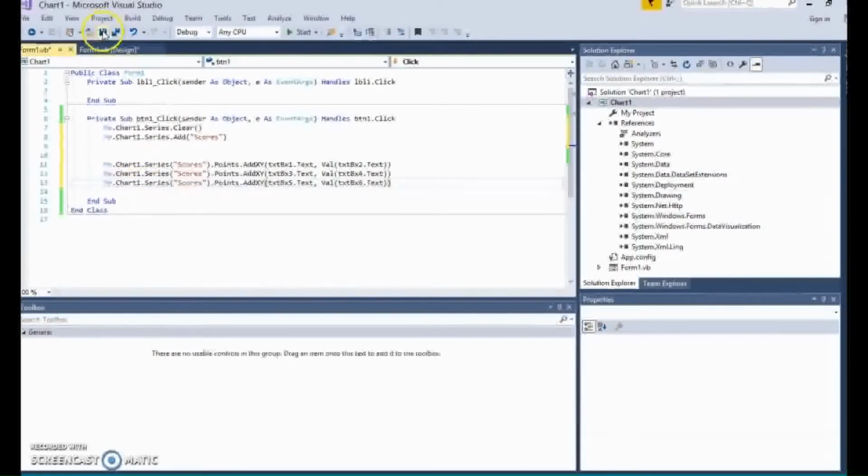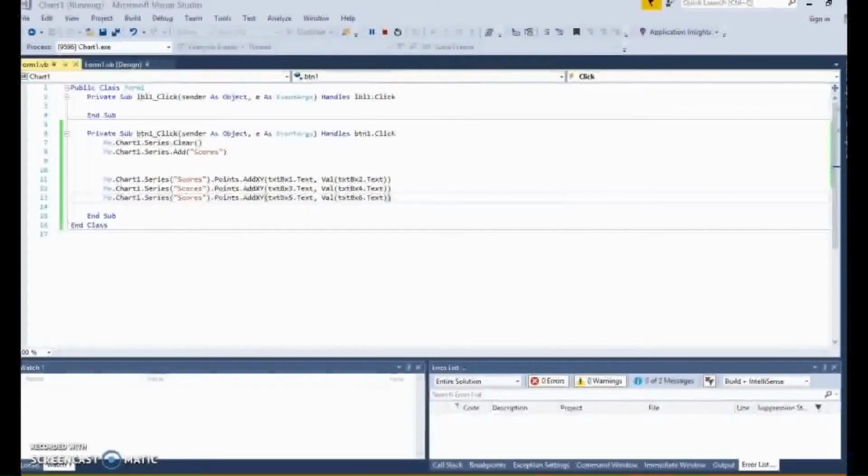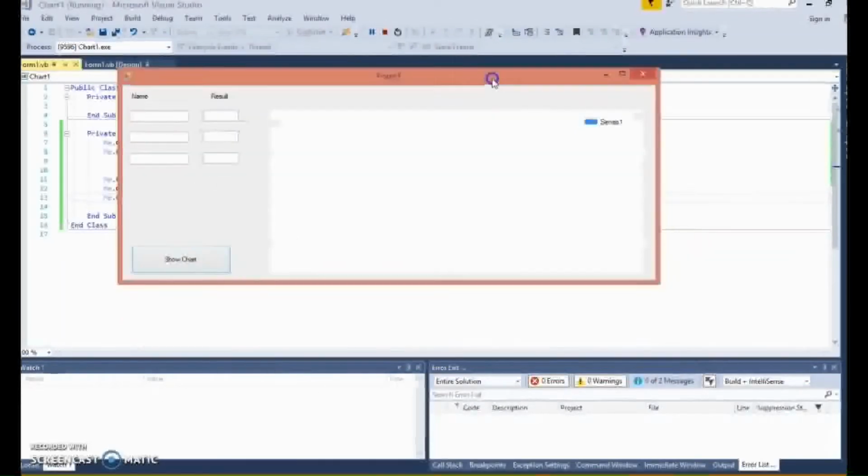Right, so let's check it. First, we're going to save to make sure we don't lose this programming, and then we run it. So we click Start, and here we are. We have our labels, the text boxes, this is where we're going to put the results, and we have our button. And as you can see, there's no chart.